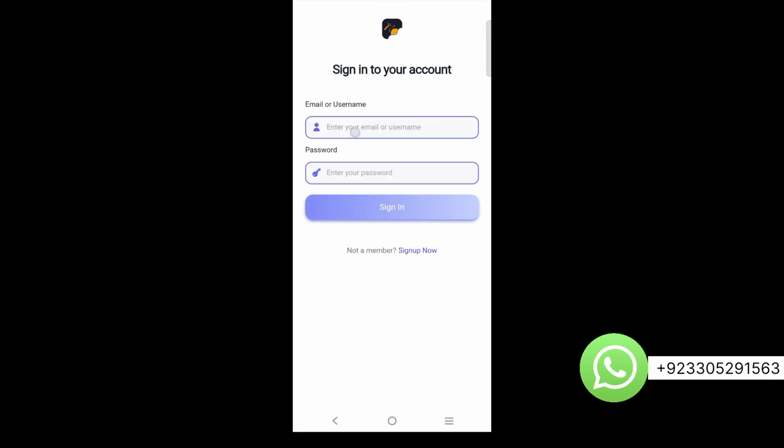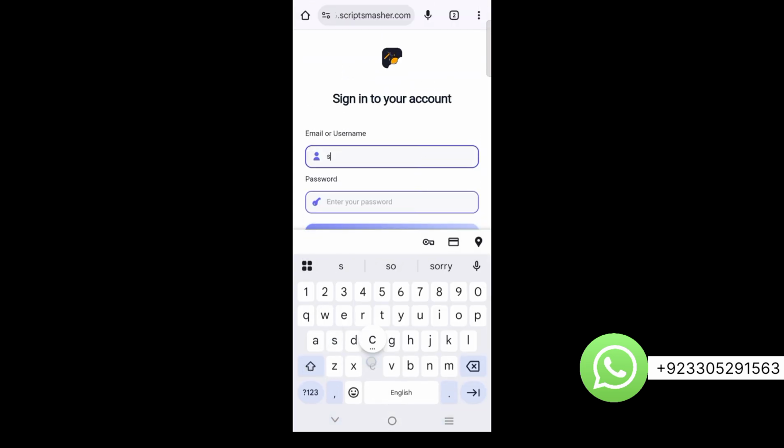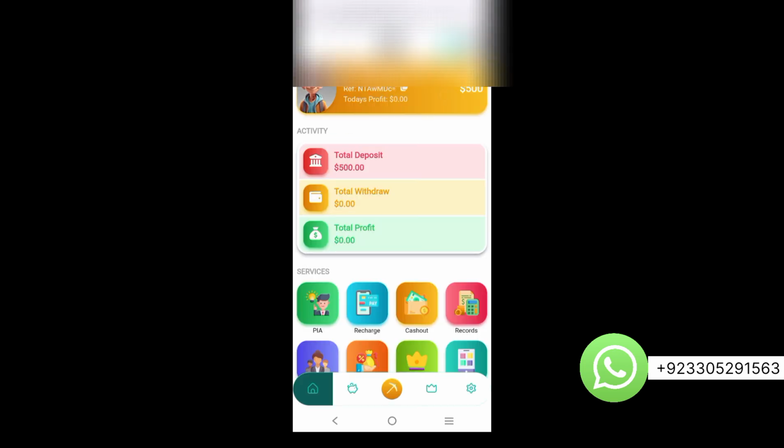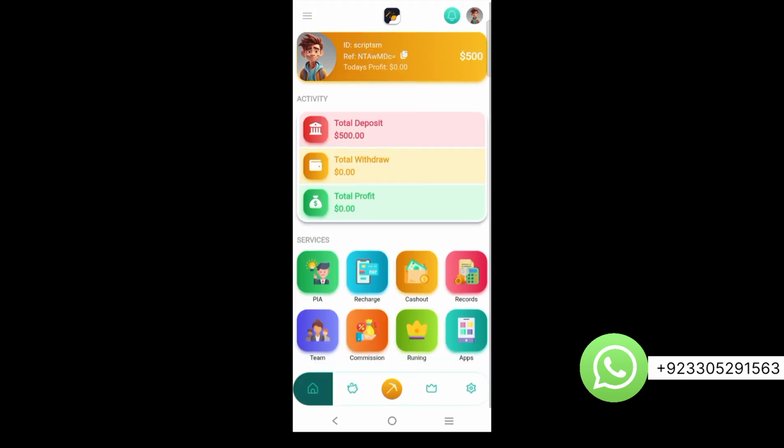So I already have an account. So here I will just log in with my existing details of my old account. So let me show you how we can log in. To log in, just enter your username or email or password, and when you click on login, you can see that we have successfully logged into this website.